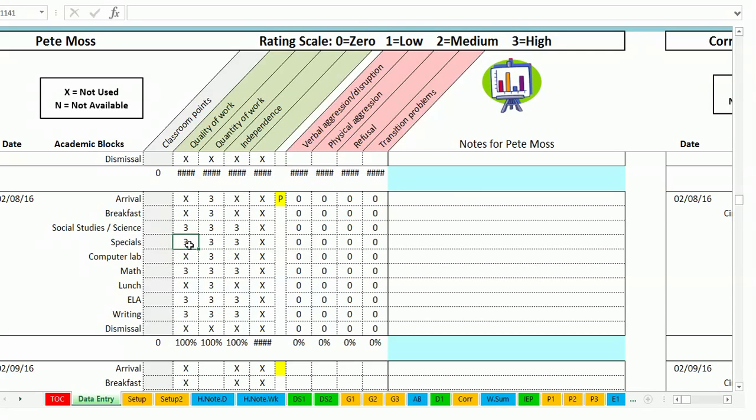So maybe during specials his quality of work was a 2, and maybe his independence was a 1, and maybe during ELA he got a 1 and a 2, and maybe we had some verbal aggression there and some physical aggression and maybe some refusal, and we had a couple of transition problems. Okay, there you go. So the day has been done. It's entered. And if the student had a good day, meaning no decreasing target behaviors, you wouldn't have to enter anything over here.